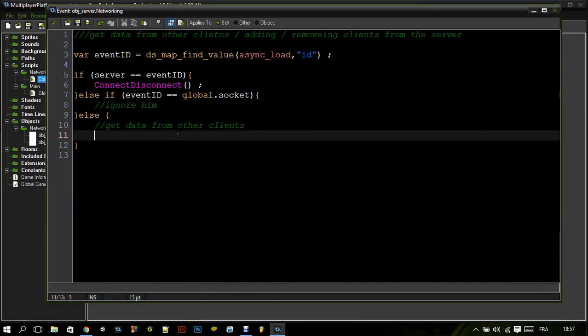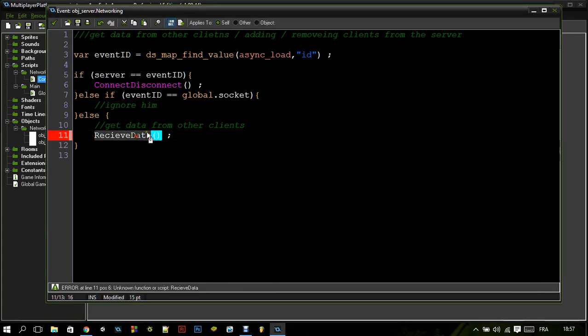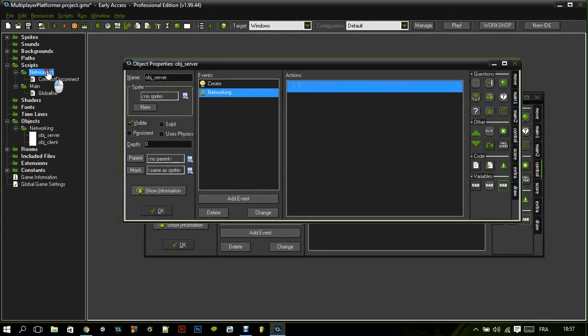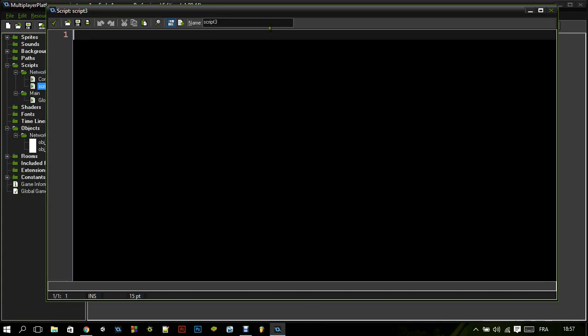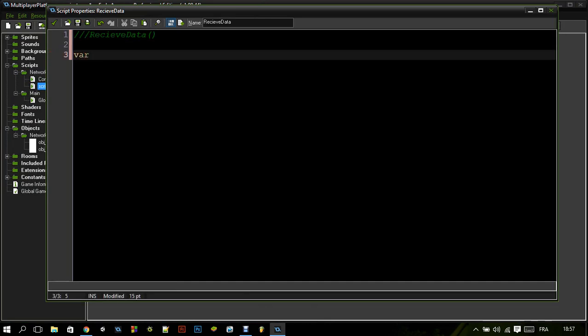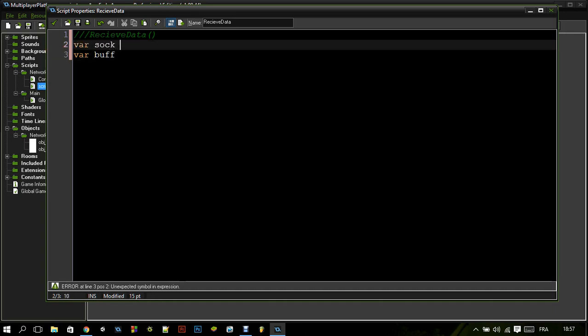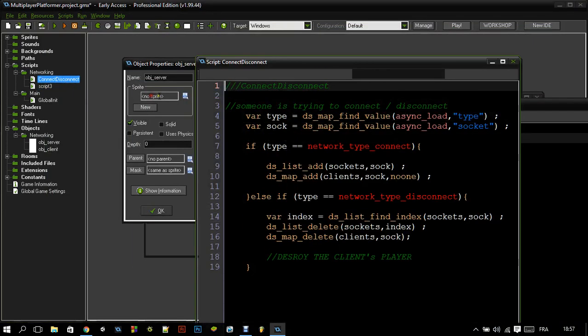Okay, and here we're going to receive data. So this is just the functions that we're going to create right now. Alright, receive function. Receive data. Okay, so in this script we're going to get first of all the buffer and the socket. So using the same way here, so we're getting it from the map.